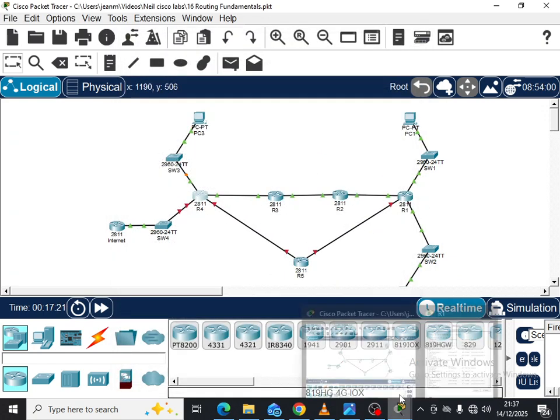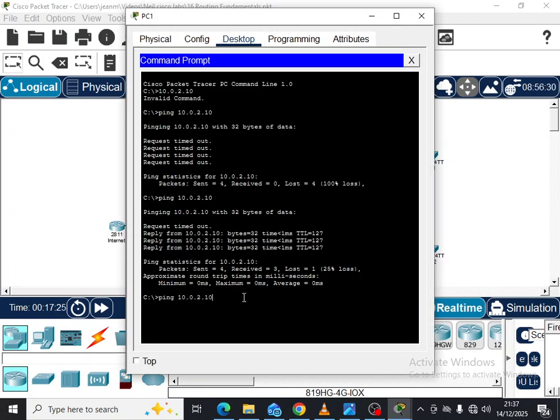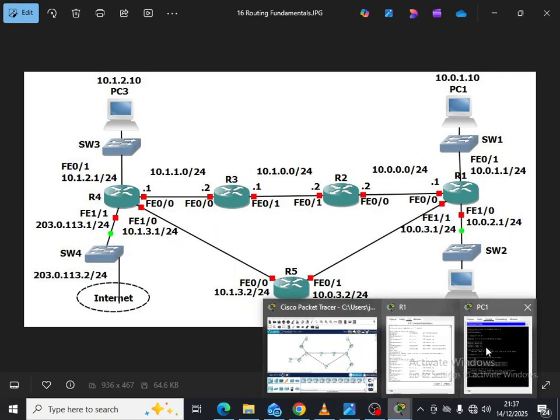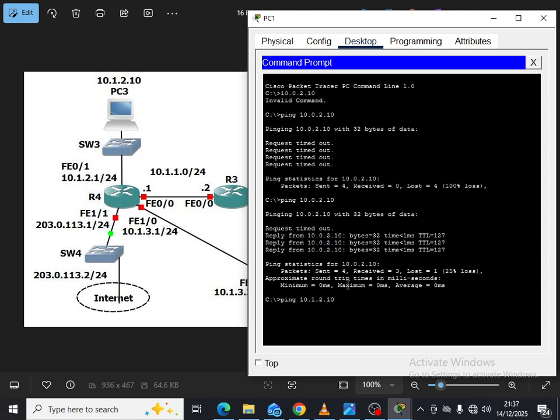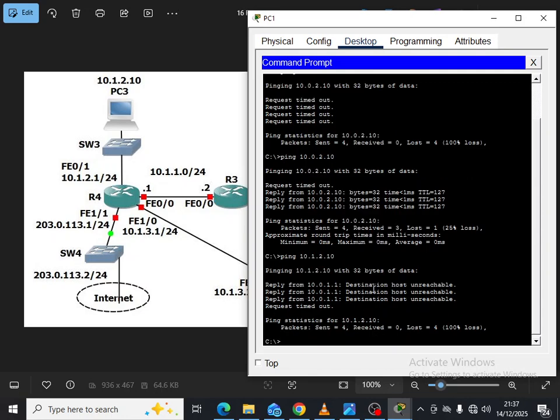Do you think that when we're gonna ping, it's gonna go through? Let's see. So let's try and ping this PC, which is right there, 10.1.2.10. Let's see. Okay, so what message are we getting right here? It's saying destination host unreachable. So let me explain this.